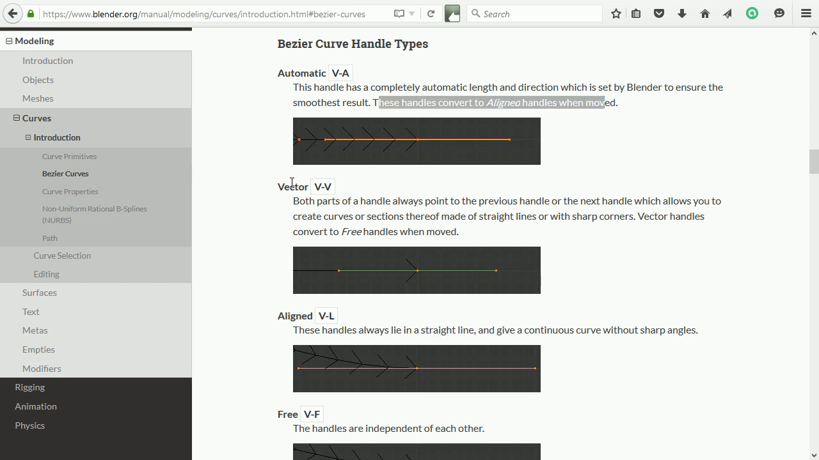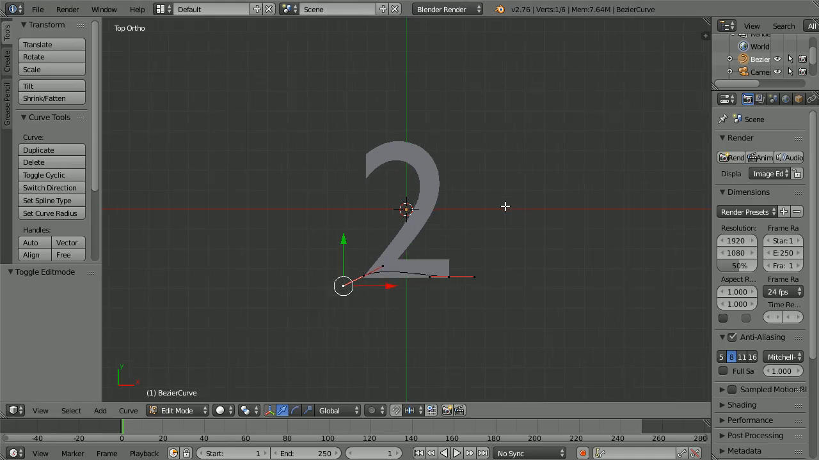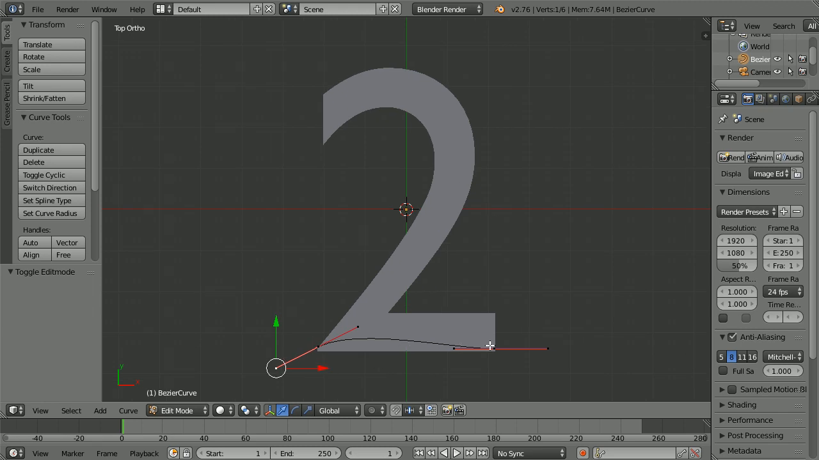Type vector are good for sections made of straight lines or with sharp corners. Vector handles convert to free handles when moved. I'll go over free soon. Zoom in with the mouse wheel. These handles are of type aligned. I am going to convert them to type vector to do the straight edges.